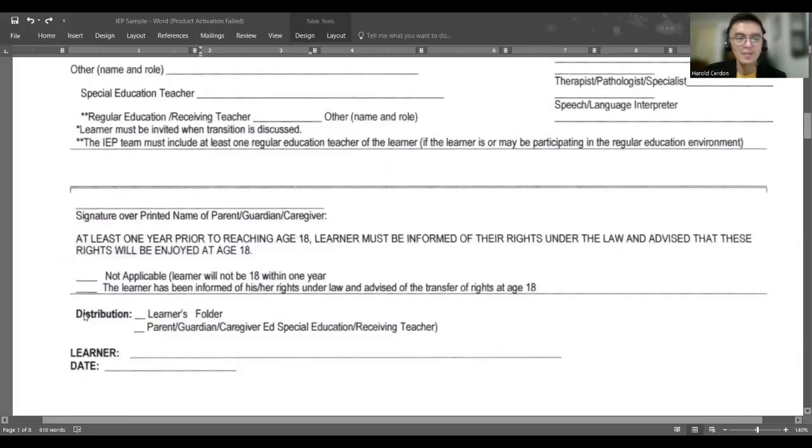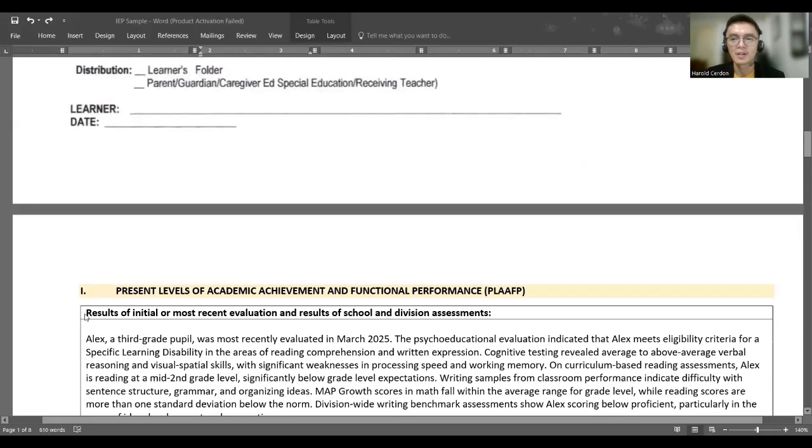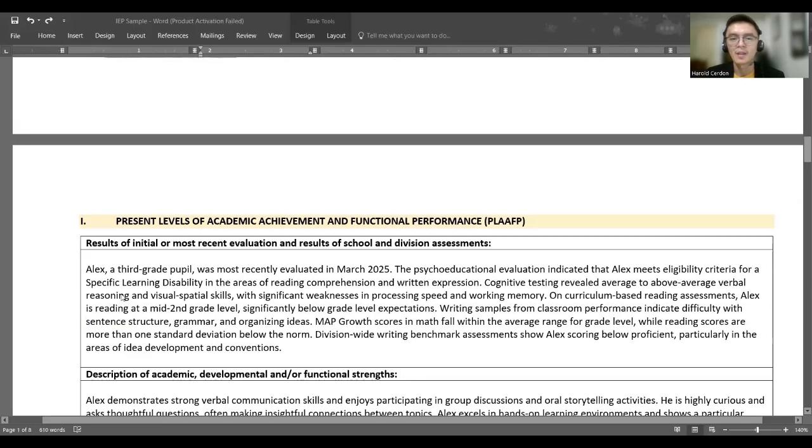Take note that it is included here a statement that indicates whether the learners and other members have the copy of the IEP. It's important that all of them have the copy. Okay, so para alam nila kung anong responsibilities ng bawat member. Okay, so you have to be attentive with that part.